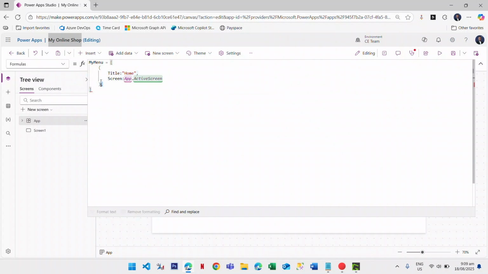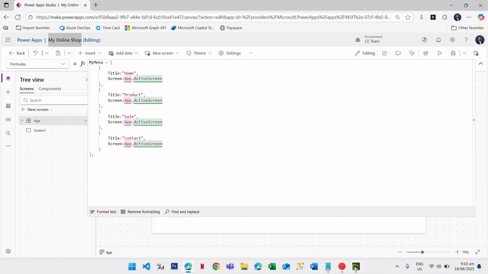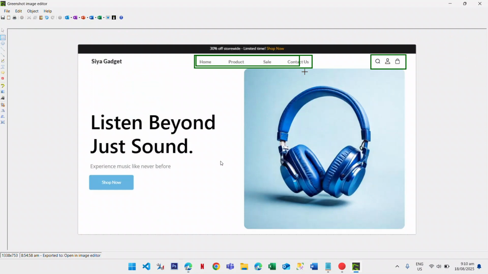We copy this first, and then we paste it, and paste again, and paste again. Then next thing is product. We also have sale, and finally we have contact. Ensure you remove this last comma because it will give you an error if you don't do so. Alright, so last thing, you ensure that your formulas, you close it with a semicolon at the end. Alright, so basically what I've done, I've just defined these records, my menu.